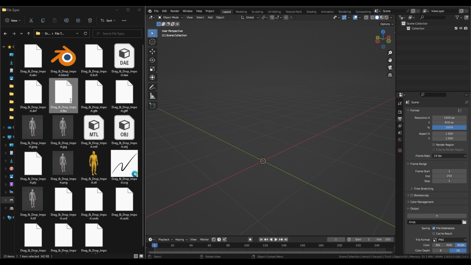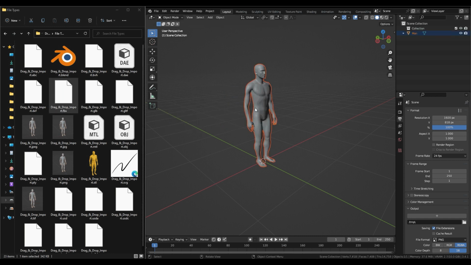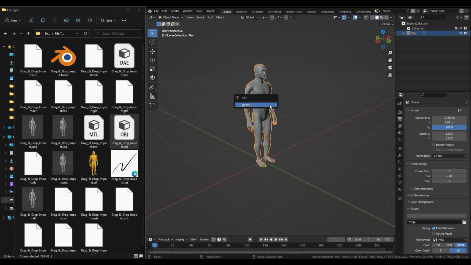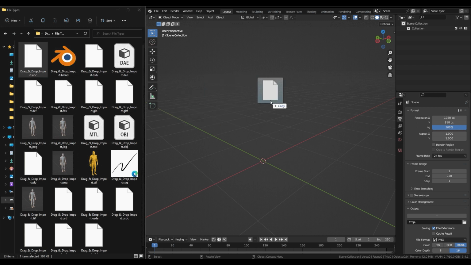Now for this video, let's dive into some of the features of this add-on. First up, we have the basic drag and drop feature. When you drag a file using only the left mouse button, the file will be imported with the default settings from that particular file type.